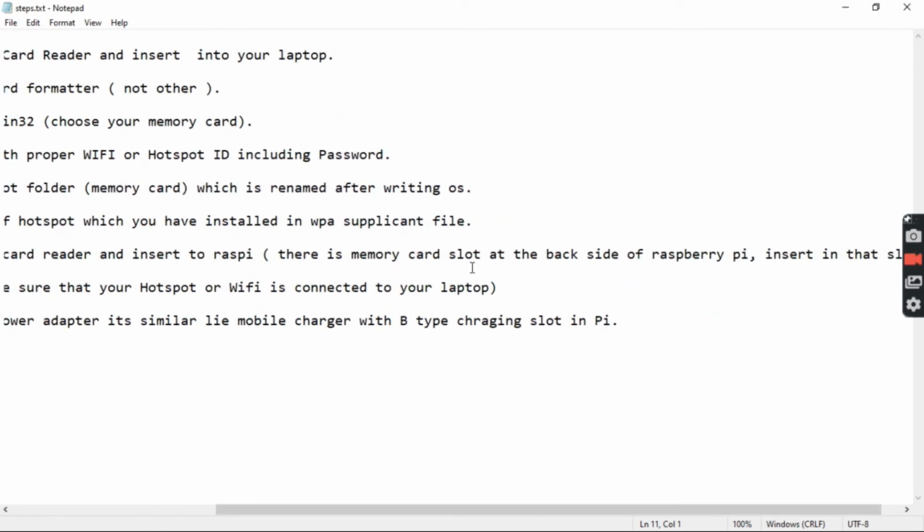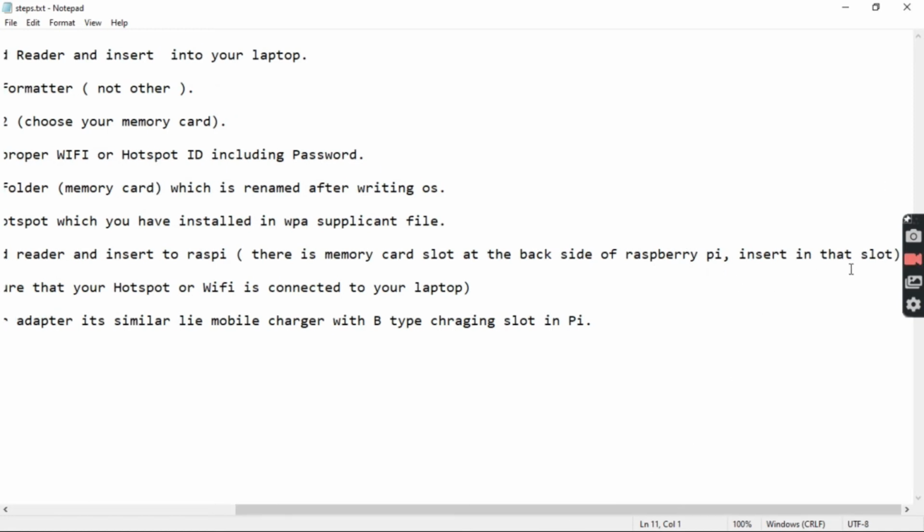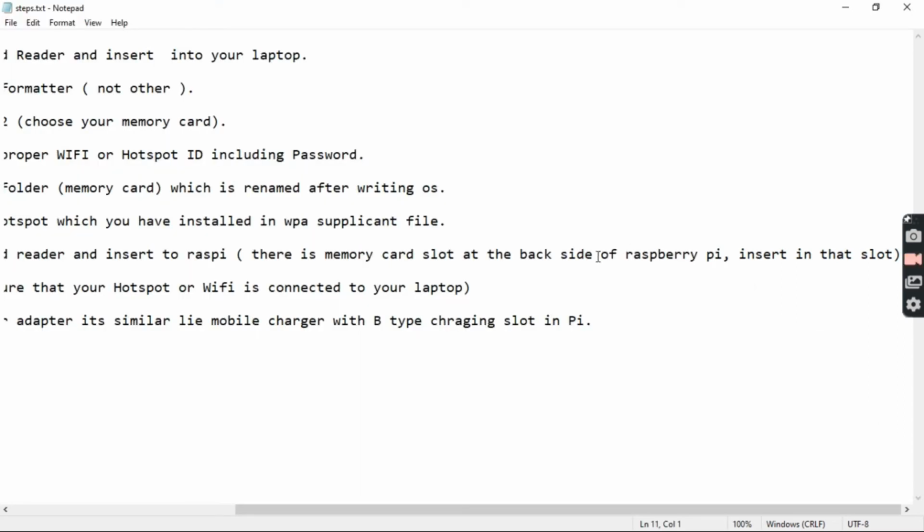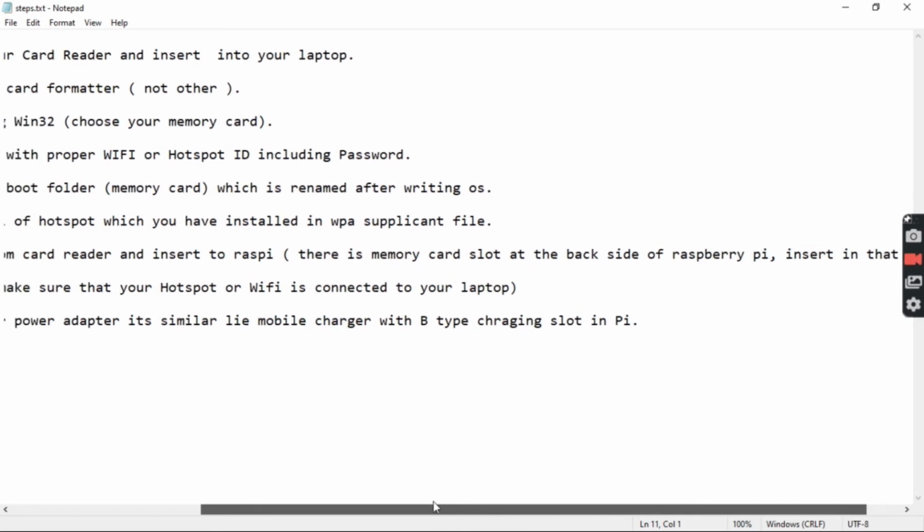There is a memory card slot at the back side of the Raspberry Pi. Insert it in that slot. You can see there is a memory slot, not a USB slot. It is a memory card slot at the back side of the Raspberry Pi. Just insert that memory card into that slot.